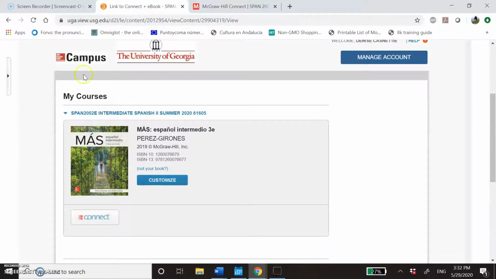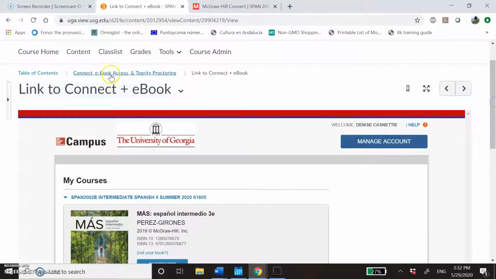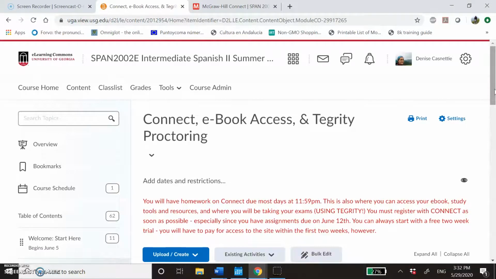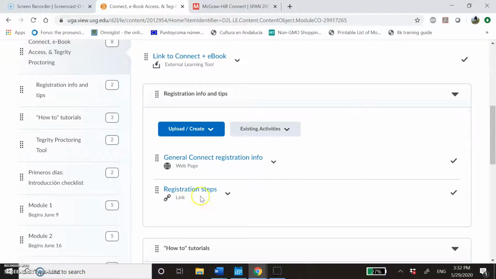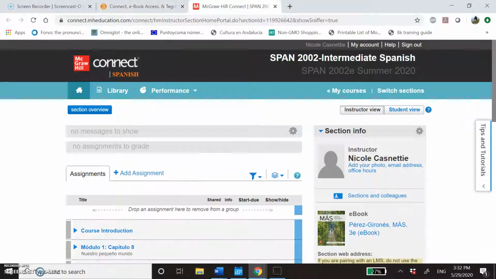But if you follow the registration steps first, when you enter your email and all that good stuff, then it will link you to this page. Now, you can either do a 2-week free trial, or you can go ahead and directly buy access with the access code. So all that information is going to be in that registration folder.